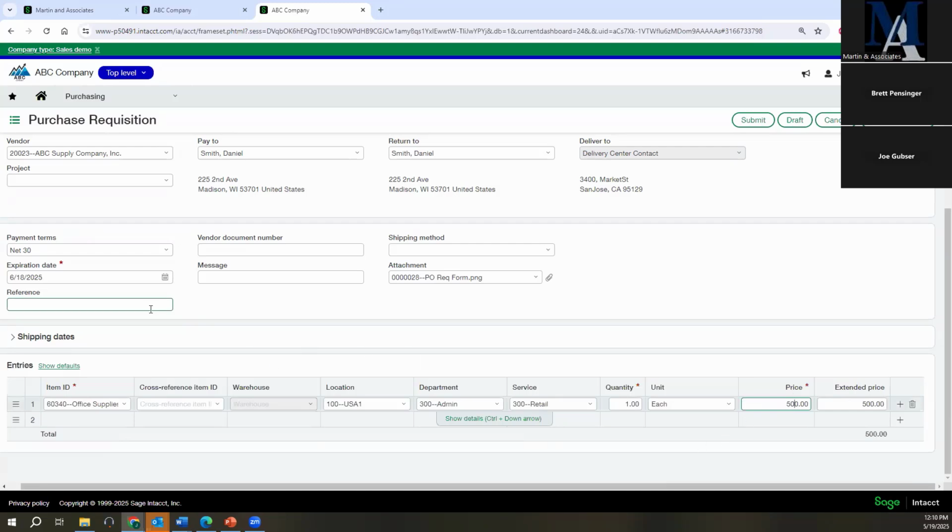Okay. Now, notice that this is not a post button, it is a submit button. Same thing would happen if I had approvals turned on in AP bills, the post button would have changed to a button called submit. So I'm going to submit this.